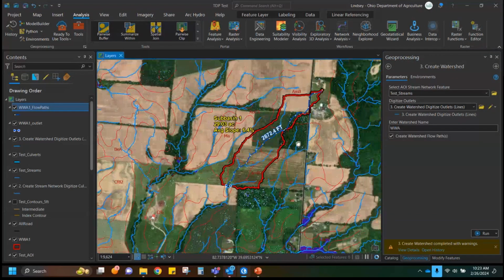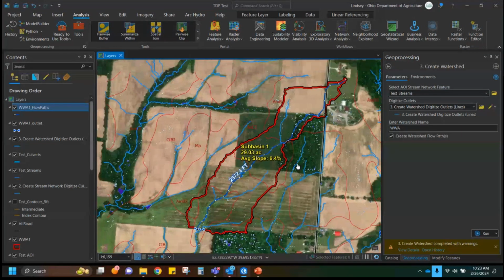So here you can see that it has run this watershed. It has automatically labeled the watershed. It's given us how many acres are in the watershed, its average slope, and then along this kind of checkered darker blue line, that's our longest flow path in the watershed. And this is its length right here. So you will use this when you're doing the waterway sizing wizard. You'll plug those things in to help you size your waterway.